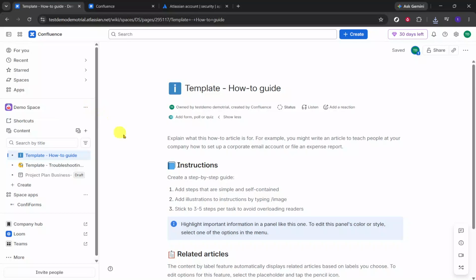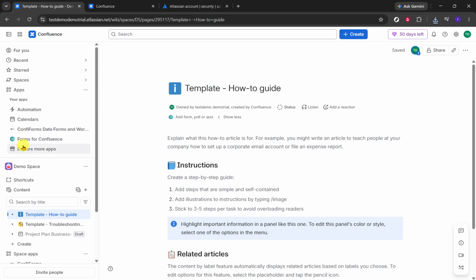Hello, today we will guide you through how to create a form in Confluence. We'll begin from your Confluence overview page. From here, look to the left-hand navigation panel and click on Apps. This is where you can access tools and add-ons that extend what Confluence can do.